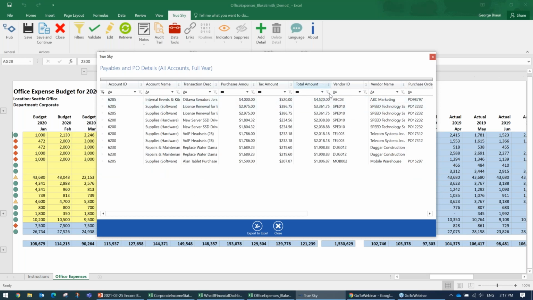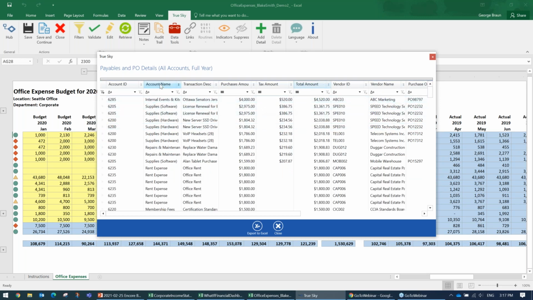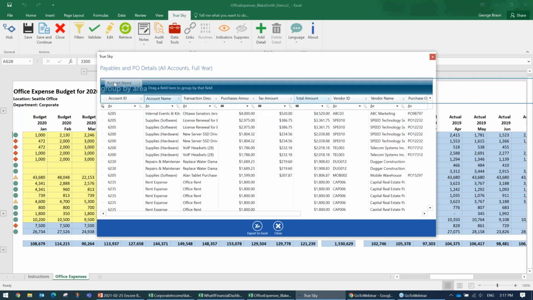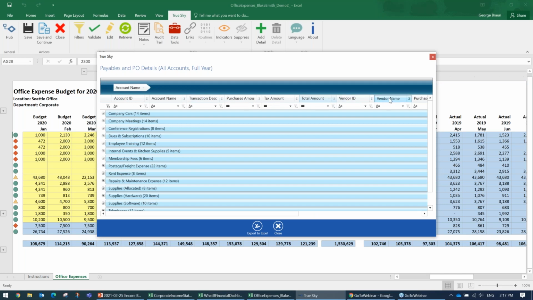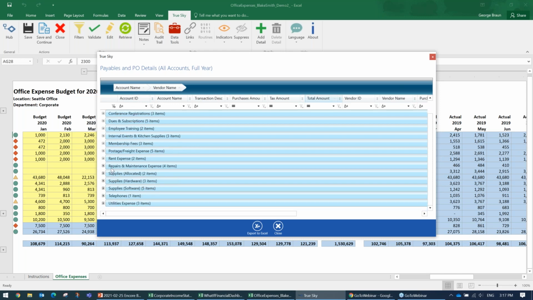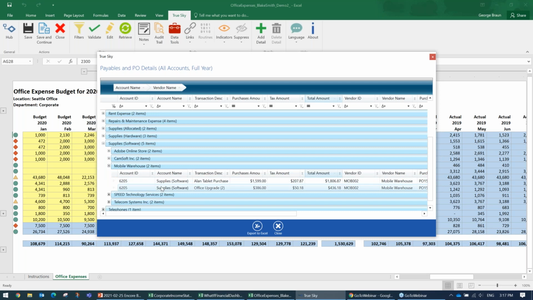I can say, group this by maybe GL account name, and maybe bring in my vendor. So now my data is grouped by GL account name, or we can do account number. If I want to look at a certain account, like my supply software account, I can open that up. I can see I've got 5 vendors. I want to take a look at mobile warehouse because something doesn't look right. I can click on that and I can see, okay, there are 2 GL transactions that make up that balance.